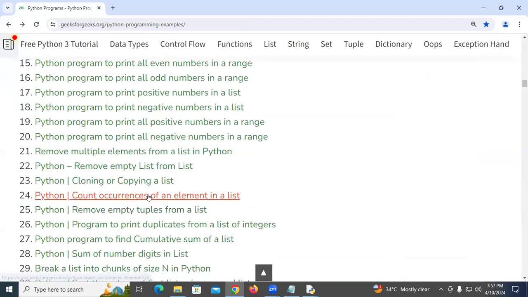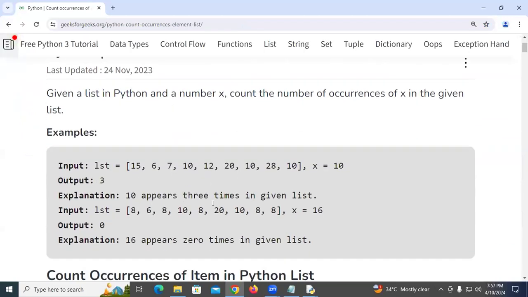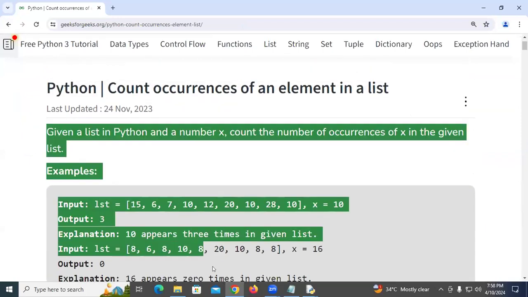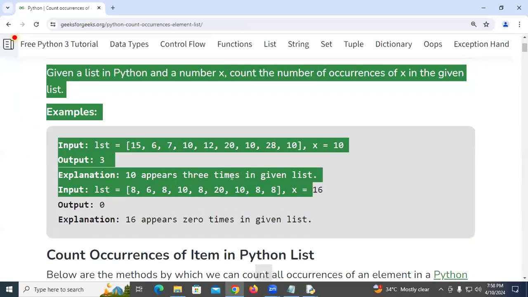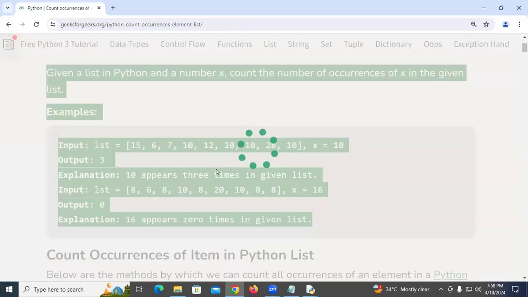For example, count occurrences of elements in a list. This is one problem. So how many ways can you do this?